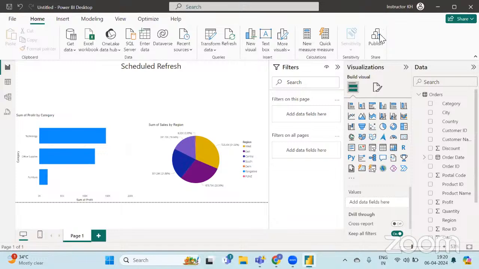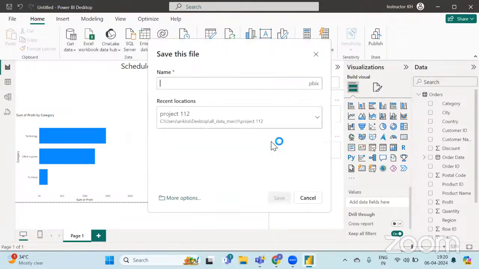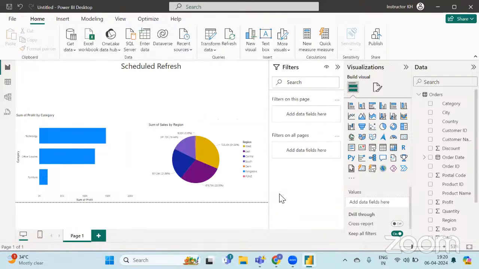What I will do is go to Publish. In the publish, first, it will ask me to save it. Right now it doesn't have any name, so I want to save it first. It will ask me for a name, and this is the location where this file is going to be saved. Let me give the name as 6th April report, and save it. This is the location where it is saving. Okay, 6th April report is there.